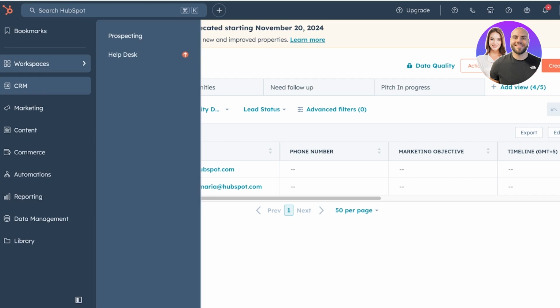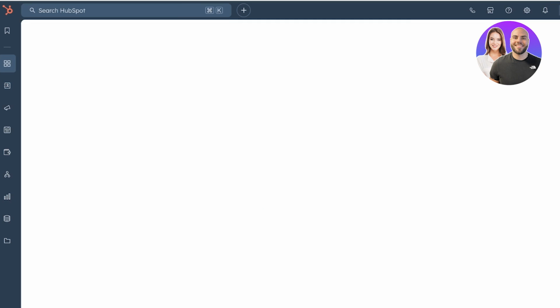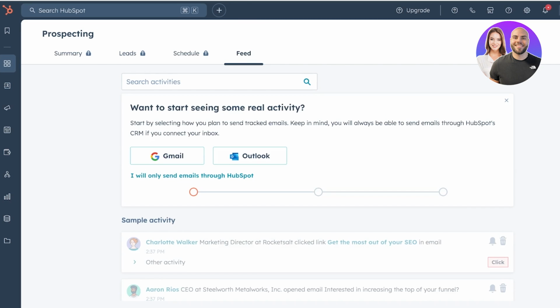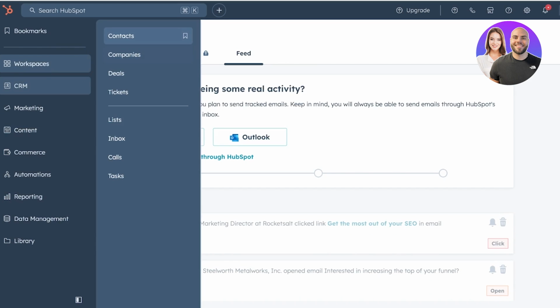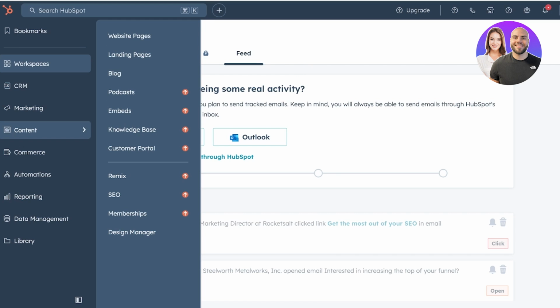So, on the left, you will have workspaces where you can create a prospecting section. This allows you to see some activity in your feed, and then you have your basic CRM features, including things like contacts, companies, deals, tickets, inboxing lists, and calls. What we're looking for is going to be under marketing, and in marketing, you have campaigns, email, social, ads, forms. Then you have your content, and this is your marketing content where you have the ability to create website pages, landing pages, and even blogs. So we're going to go into content, and then we're going to go into landing pages.